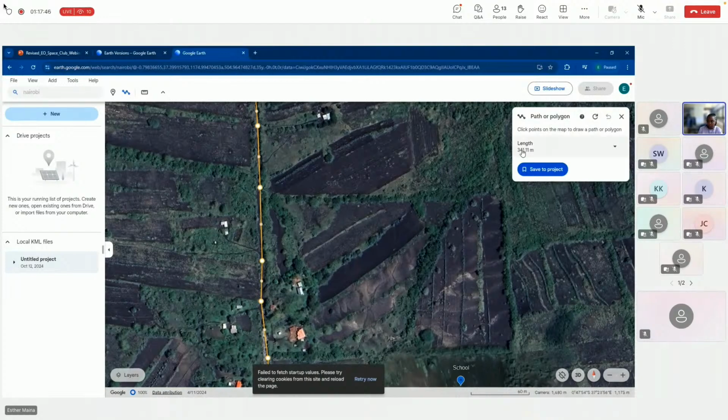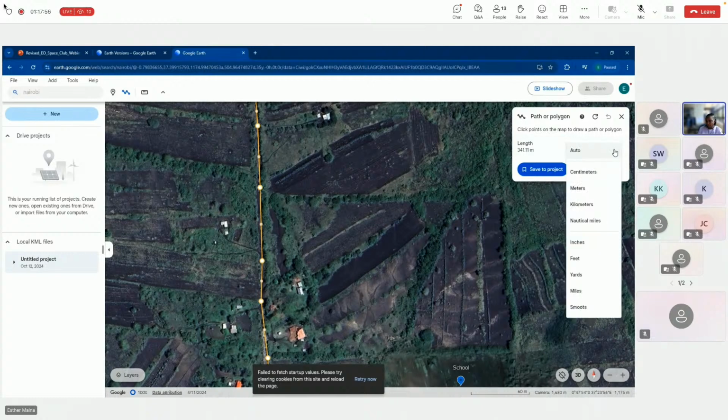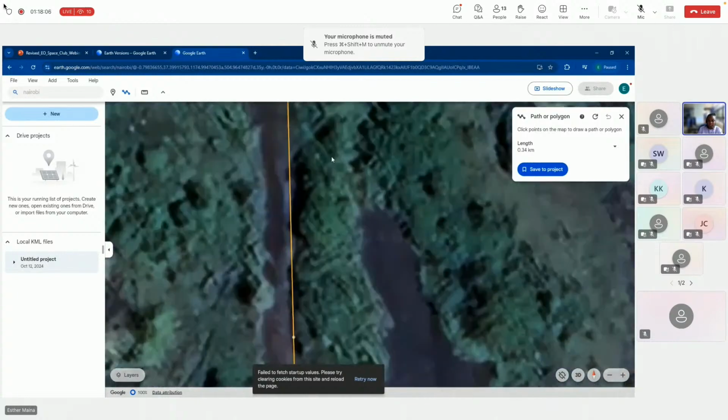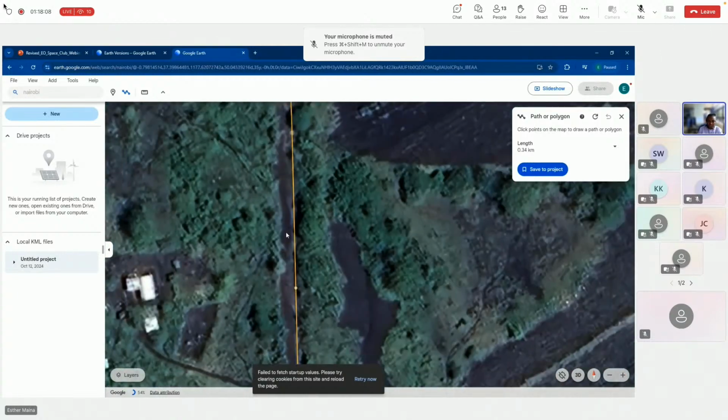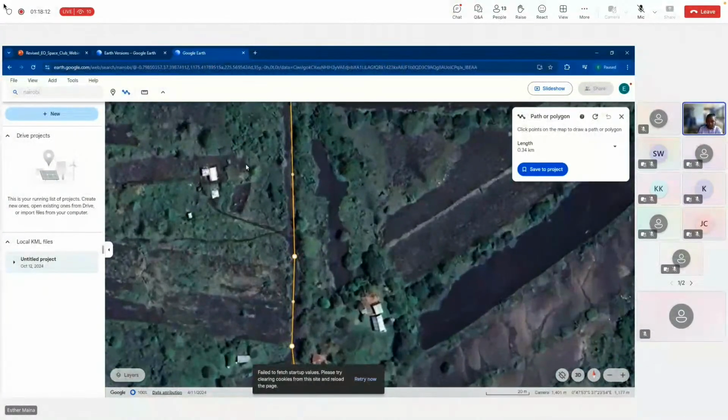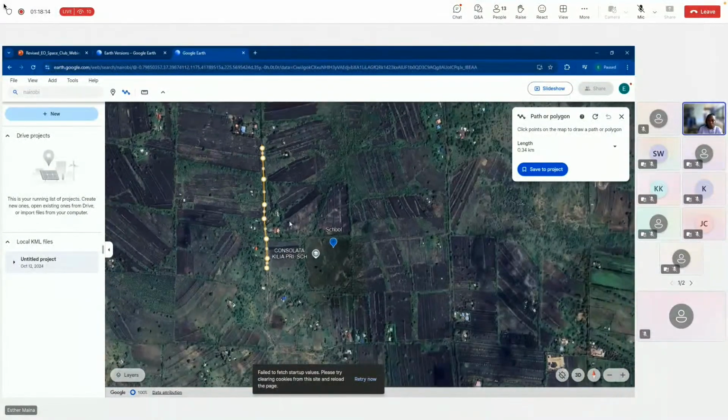When I draw this line, it gives you different things. For example, it has told me that the line that I have drawn, or the road that I have drawn, is 341.11 meters. You can change that into kilometers, which is about 0.34. If you want to save it, it will give you an option of inputting a name. And you can say this is a road represented in form of a line.